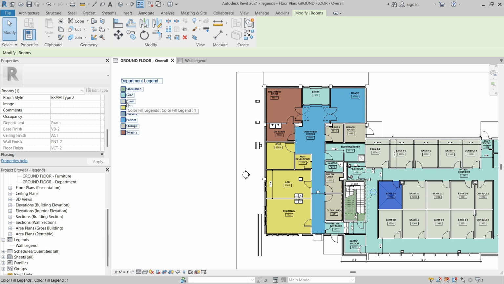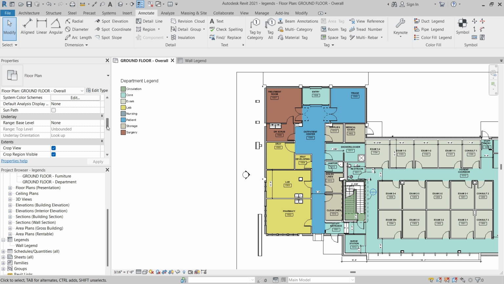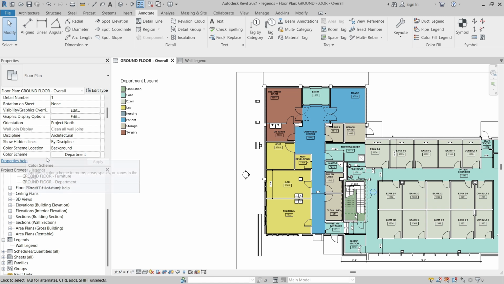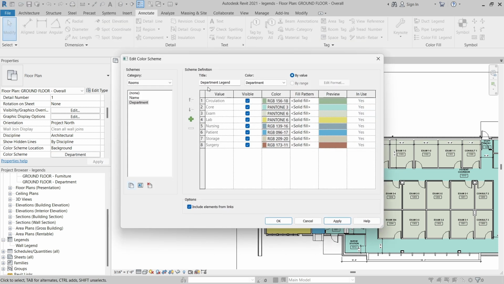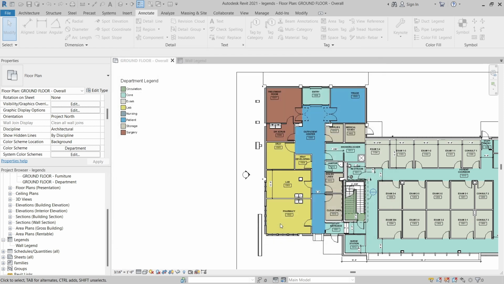Additionally, at this point, when we look at the view properties we can see a color scheme parameter. And when I look in that field, I can see that department is selected. And when I click that button, it'll open the Edit Color Scheme dialog. And this is where we can create new schemes by duplicating an existing one, and then we can adjust the scheme definition. And there are several options here to control the colors, whether or not it's visible, and various options here to create color fill legends exactly like you want them to. I'll click OK to close the dialog.